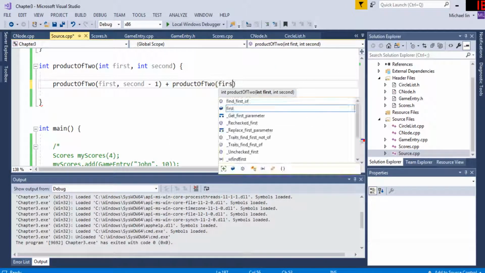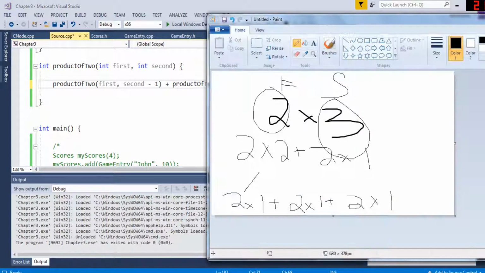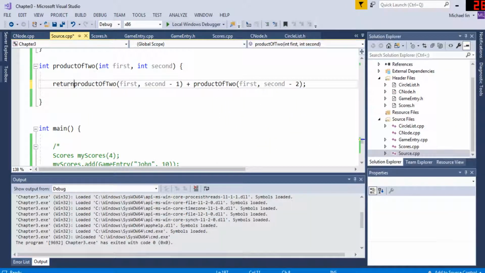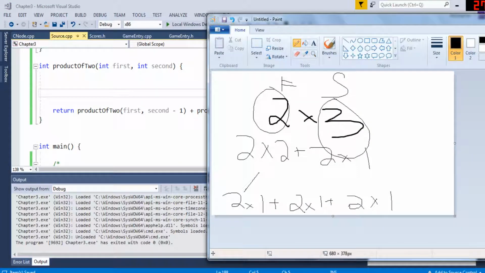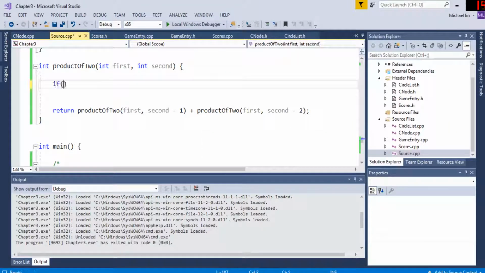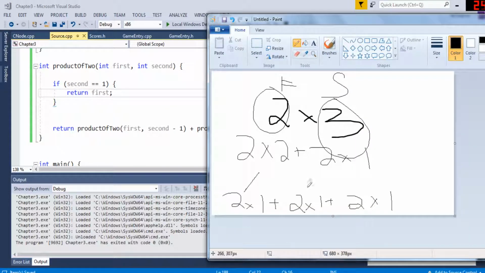Of 2, first, second, minus 2. And that's what it is, plus those two. And then what do? I'm going to return this. I'm going to keep returning this. And what does that mean? Well, it means that if second is equal to 1, then I return first. If second is equal to 1, return first. Okay, that's what it means.